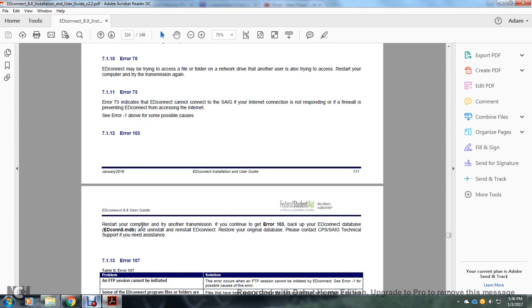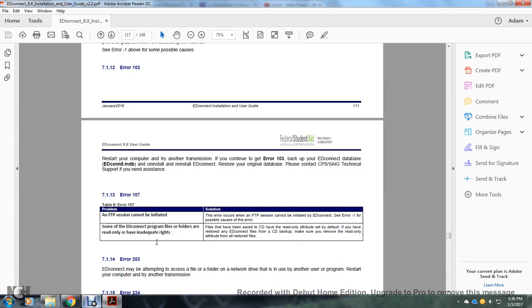Error 103, restart the computer and try another transmission to continue. If error 103 persists, back up the education connection database that you installed, reinstall the education connection, restore the original database, and contact Internet Gateway technical support if you need assistance.